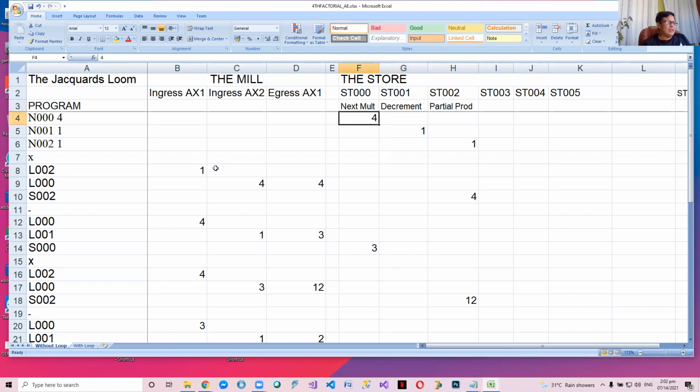For example, to compute the next multiplier, we say 4 minus 1. Okay? And to compute the next partial product, we say 4 times 1. Do you follow? 4 times 1 so that we can get the next partial product. Okay? Do you follow? Are you still here?